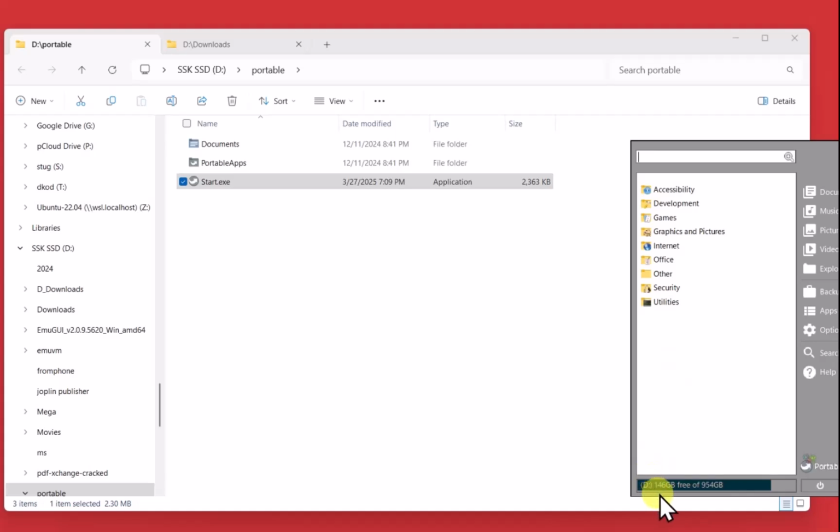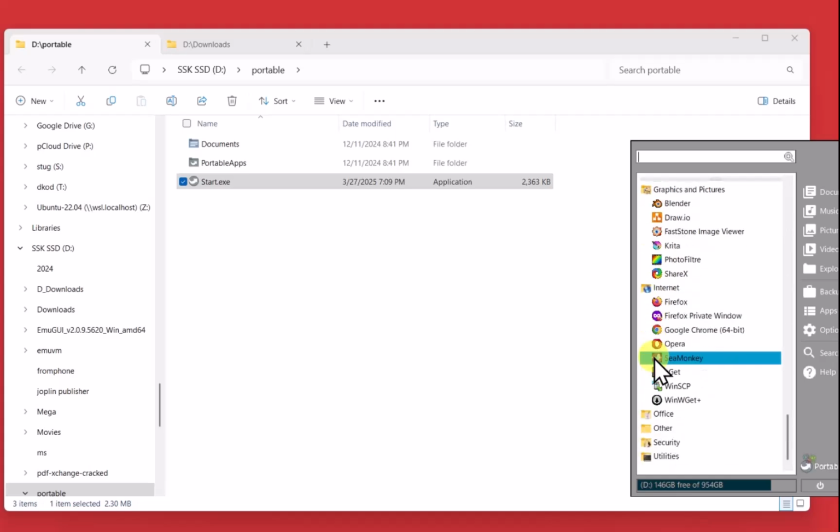Down here, it tells me how many free gigabytes I have out of total. I've got 146 gigs free out of 954. Here's my documents, my videos, my pictures. And here's where I would install more applications. For example, under development, I've got Notepad++. Under games, I've got a solitaire game. Graphics and pictures, I've got some software. Under Internet, I've got Firefox and Google and Opera.